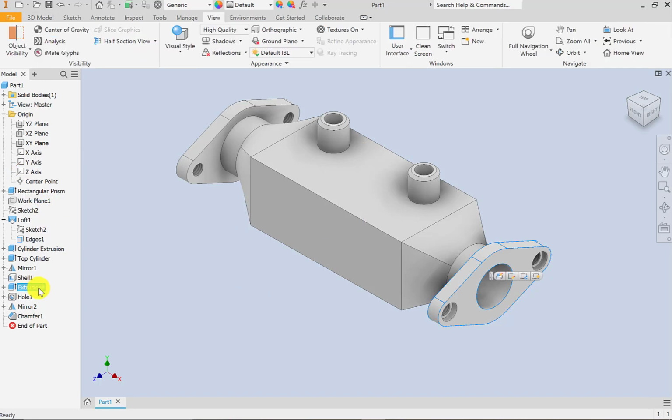I'll just go ahead and rename our flange extrusion to make sure everything's clear. And now we have our part, it's complete, so you can go ahead and try it out on your own.